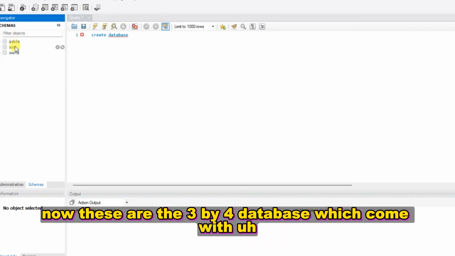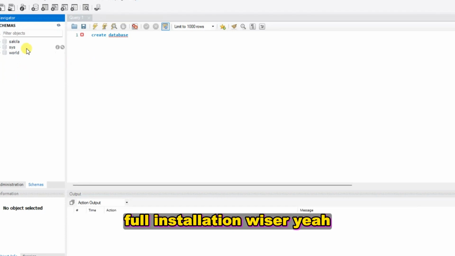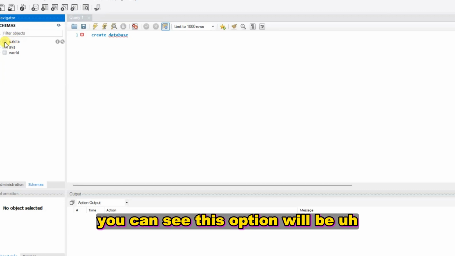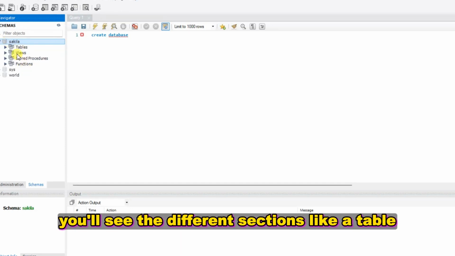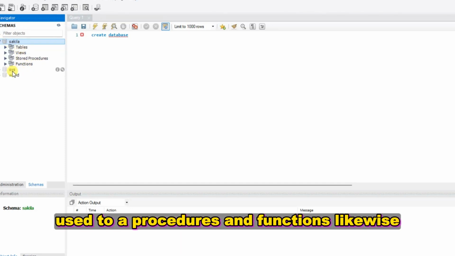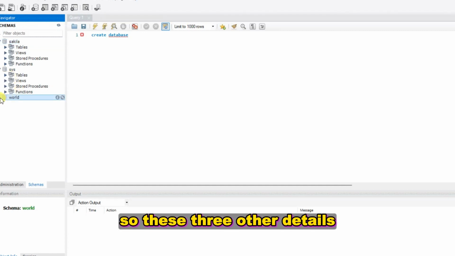Now these are the three default databases which come with the MySQL full installation version. In your database option you can see this icon in the kind of a cylindrical, vertical drum. If you click on it you will see different sections like tables, views, stored procedures and functions. It would be the same for these three. So these three are the databases.